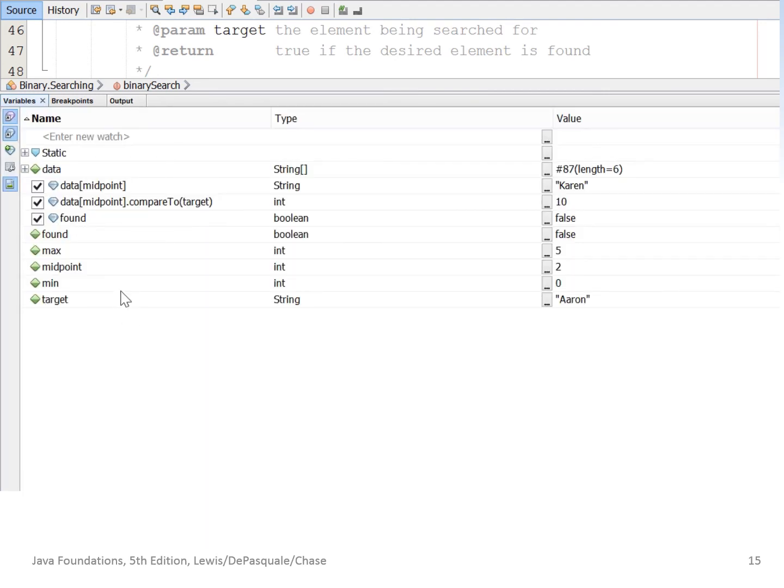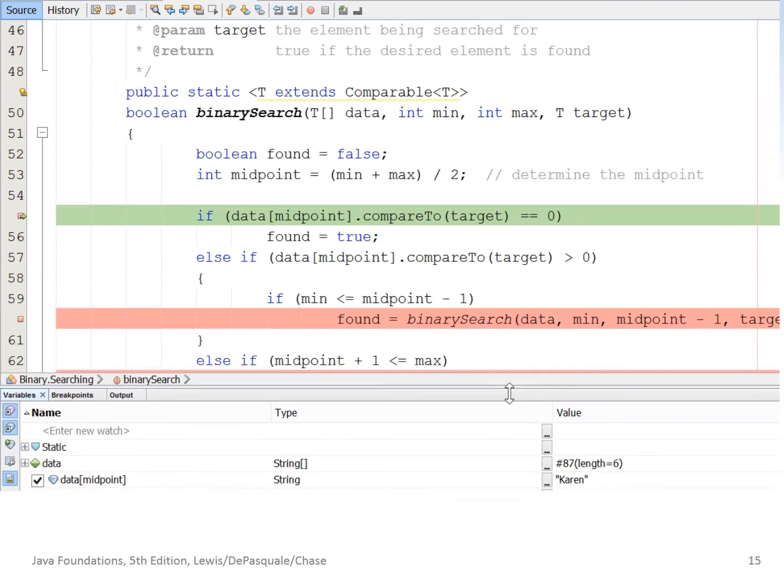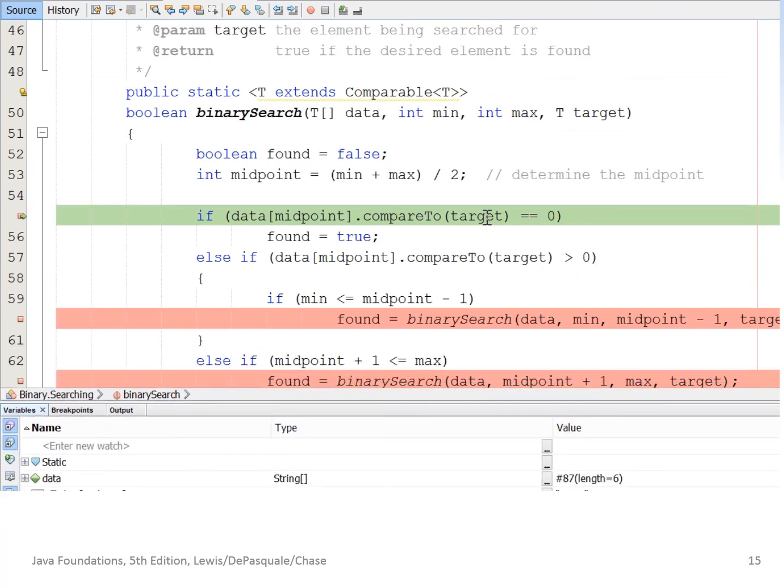Okay. Midpoint 2. Data.midpoint is Karen. Compare Karen to Aaron. We're going to get a positive number, right? It's going to return a positive number, which means the target is to the left of Karen. So watch what happens.